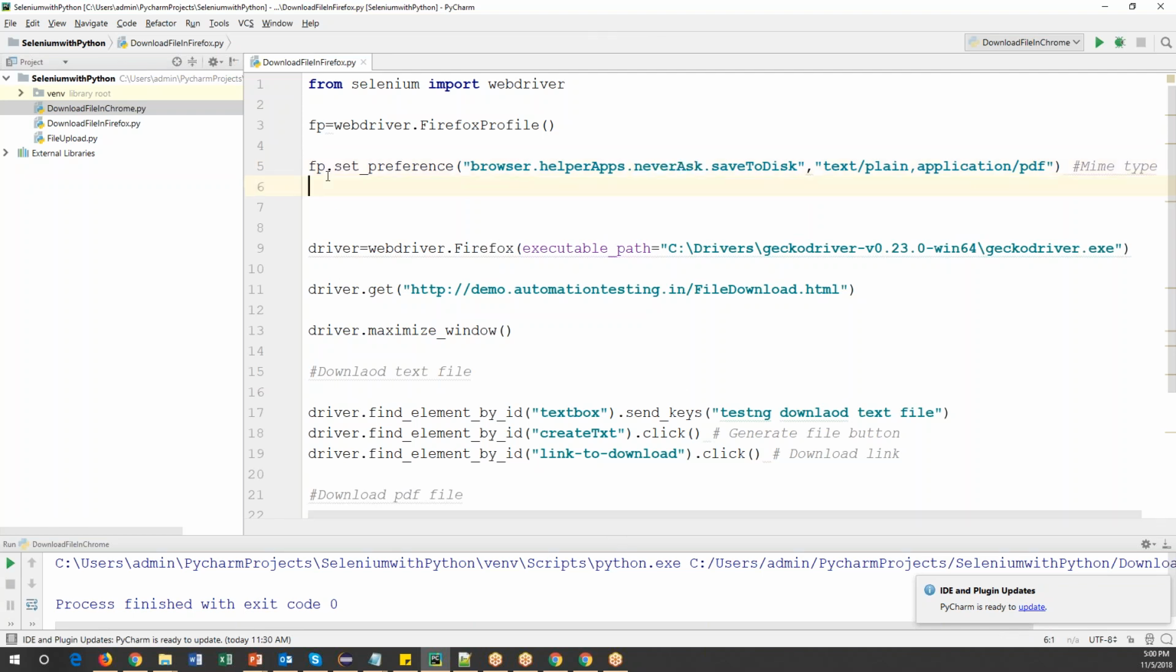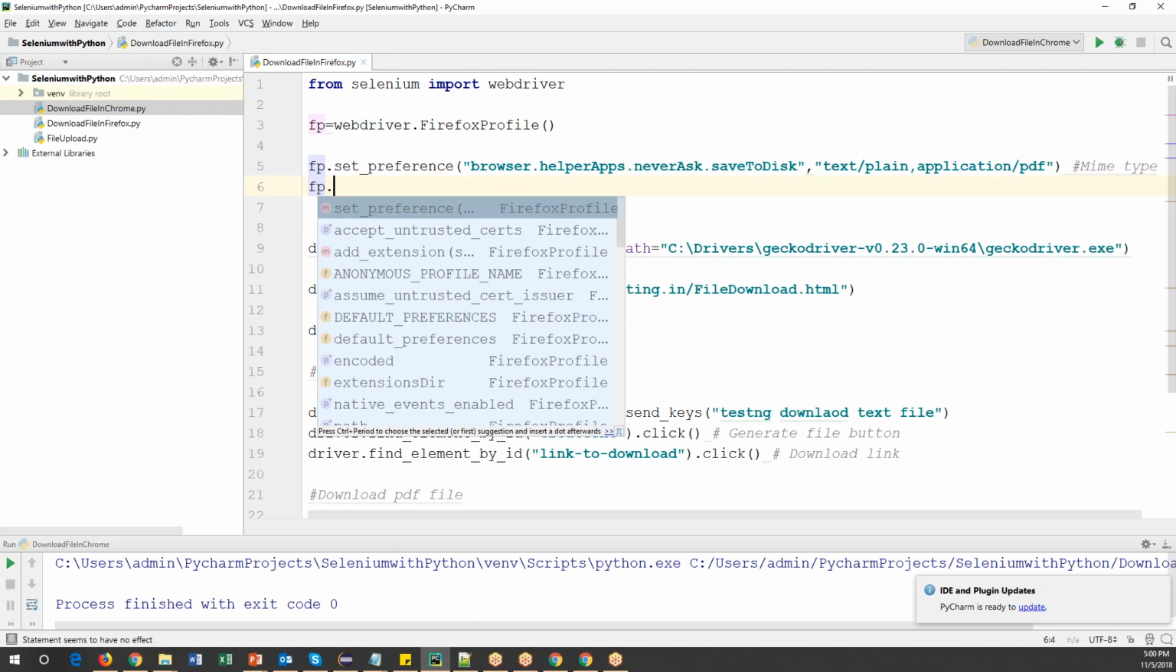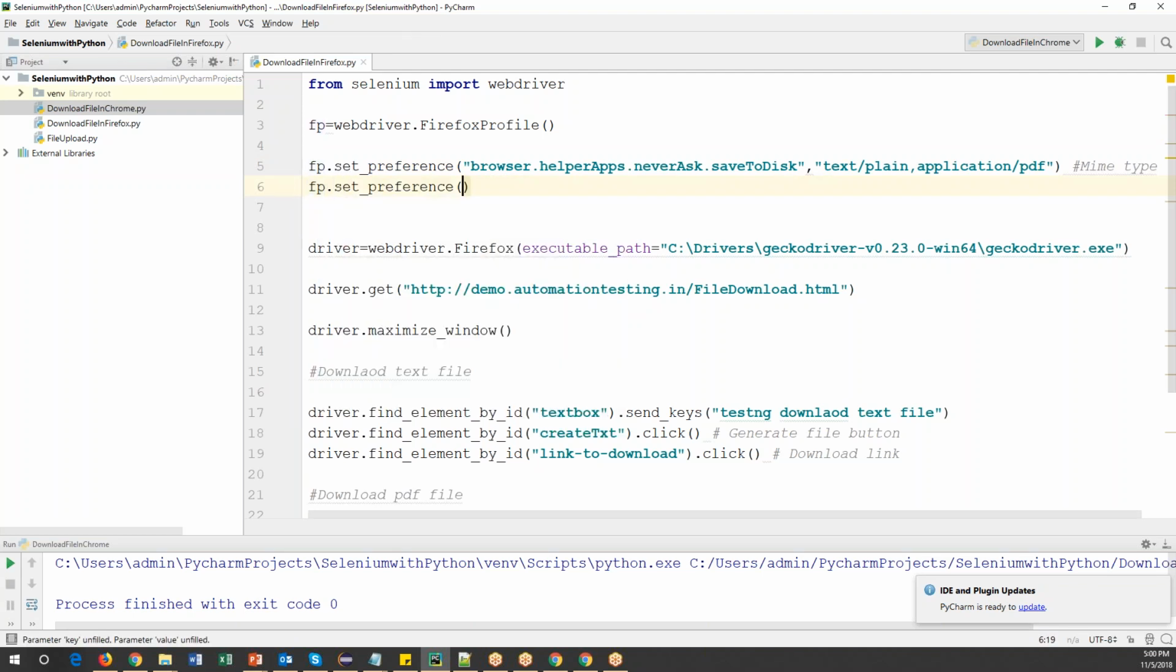And then the other preference is fp.setPreference, and the other preference is browser.download.manager.showWhenStarting, which should be false. We make this false. So show when starting is another preference, and we need to make it false.